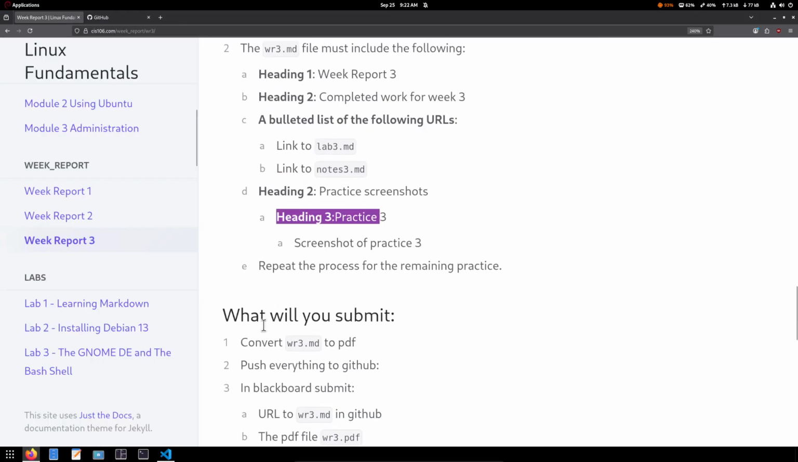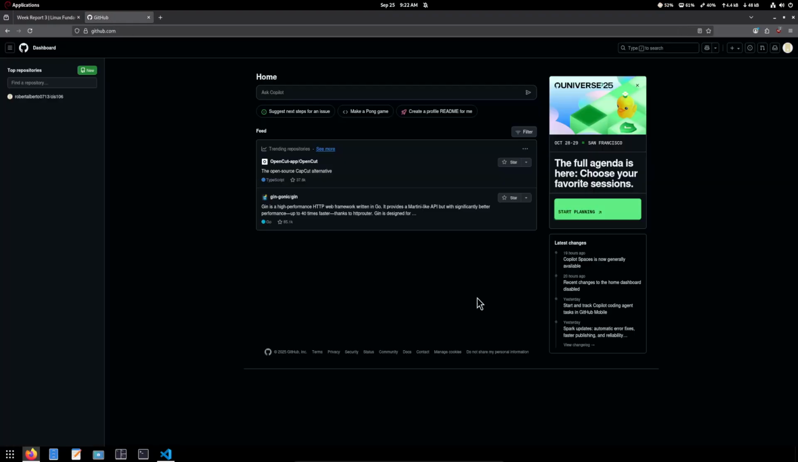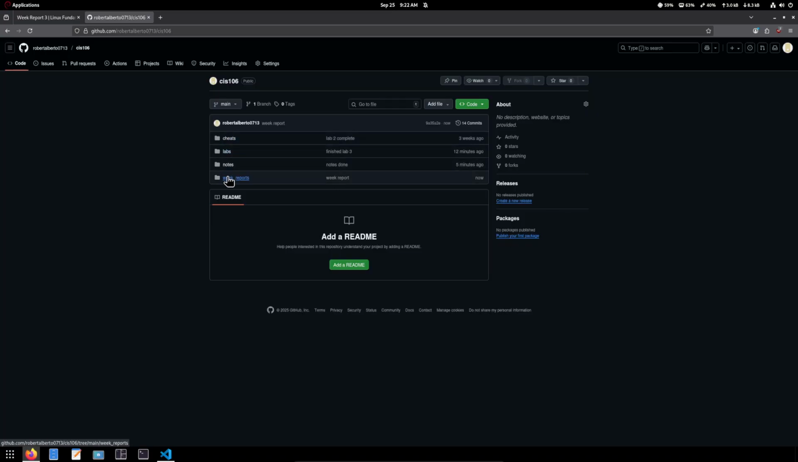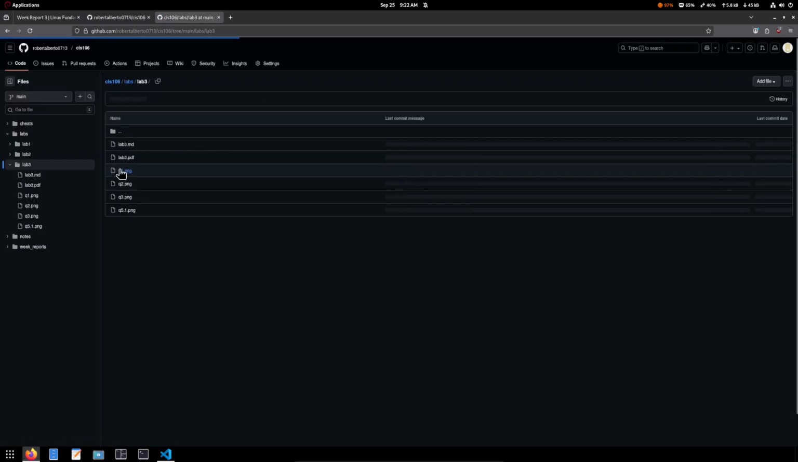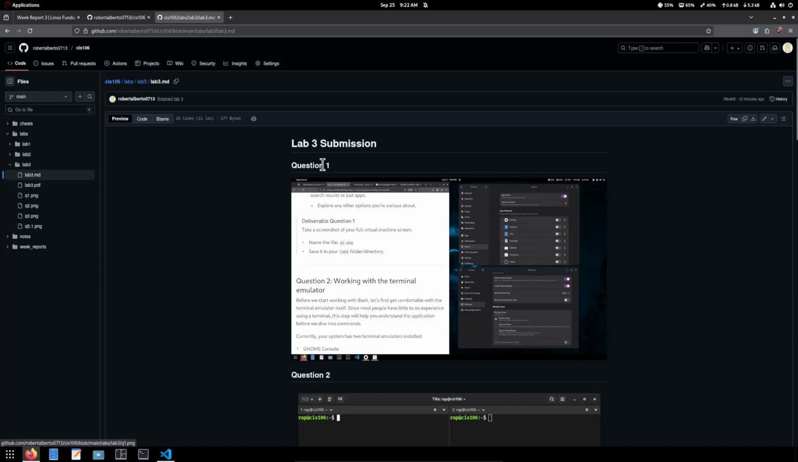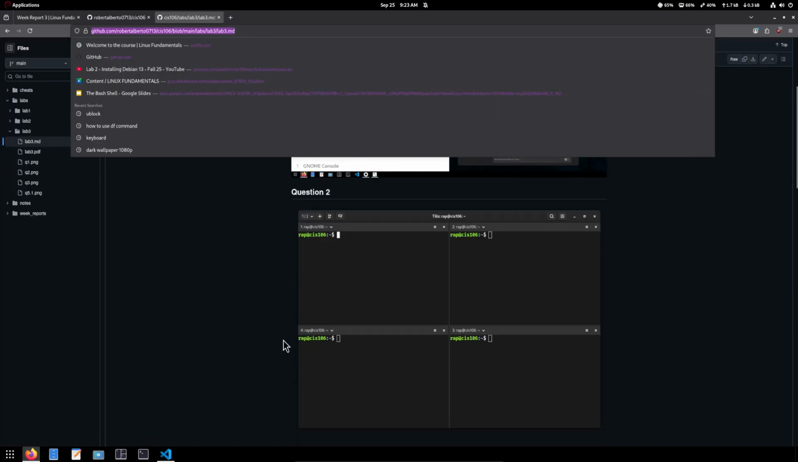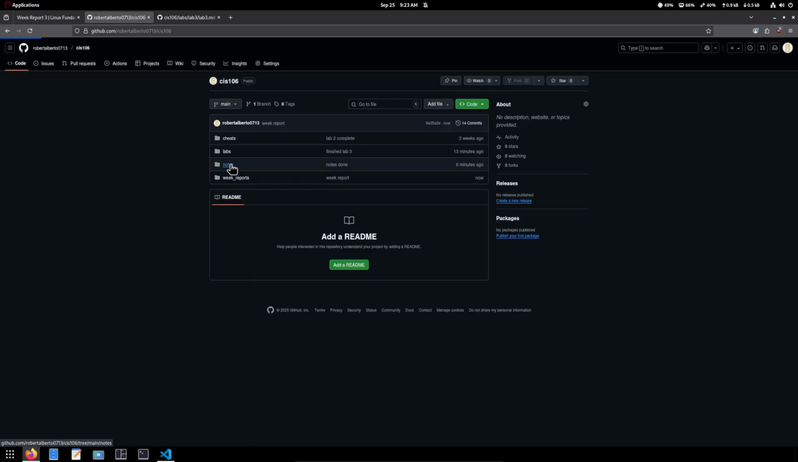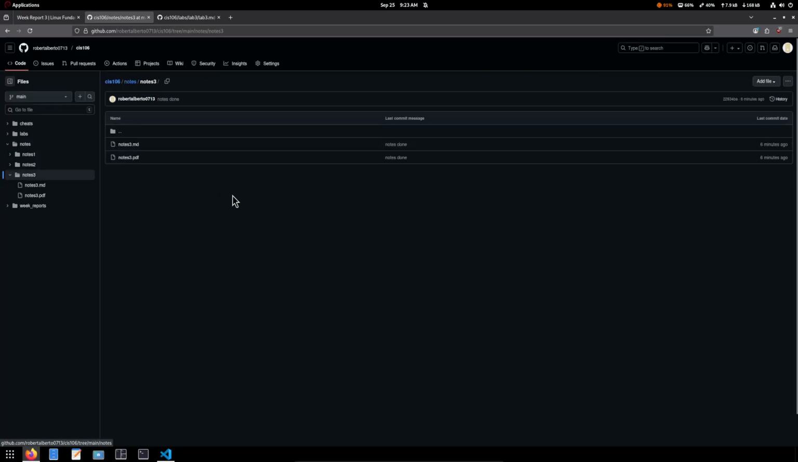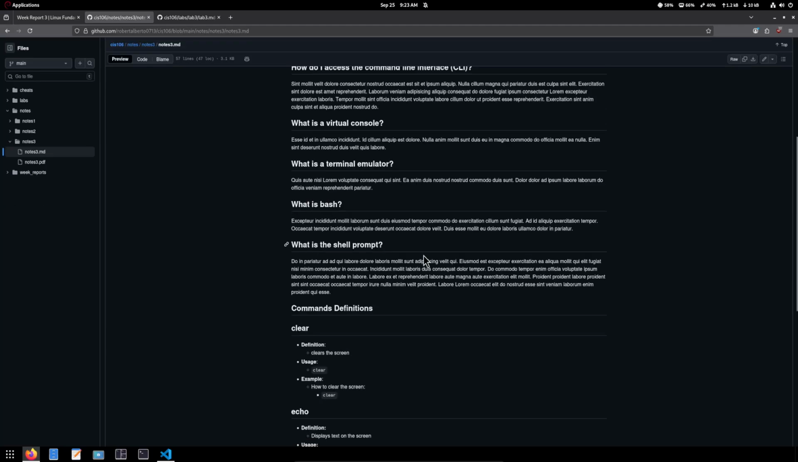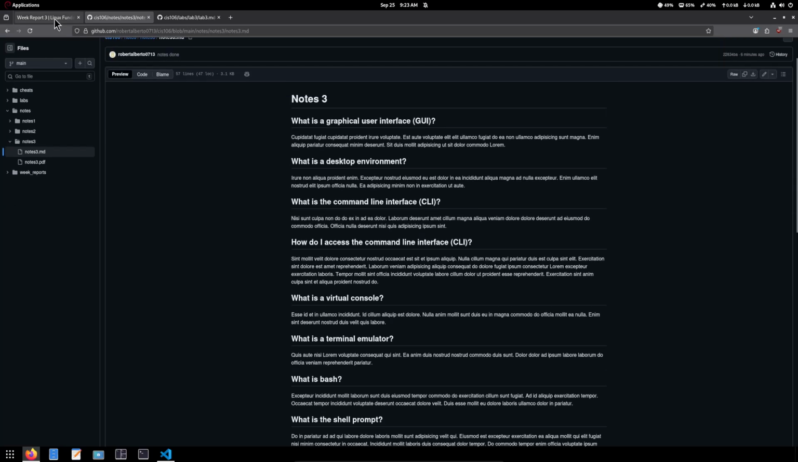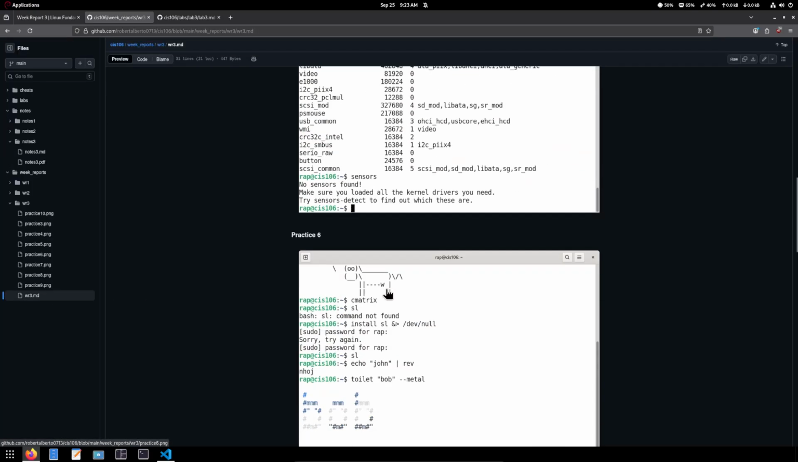GitHub.com. Here it says exactly what you're gonna give me for the week report, just like you did last week for week report number 2. So labs, lab 3, markdown file. This is what you submit for lab 3. Let's go to notes, notes 3, notes3.md. This is what you give me for notes 3. Week report 3, week report.md. This is what you give me.